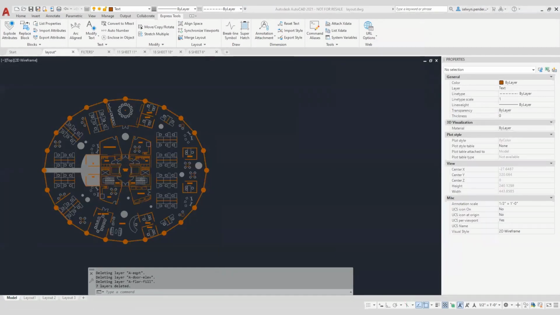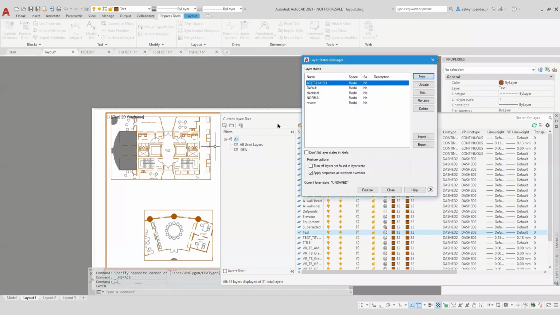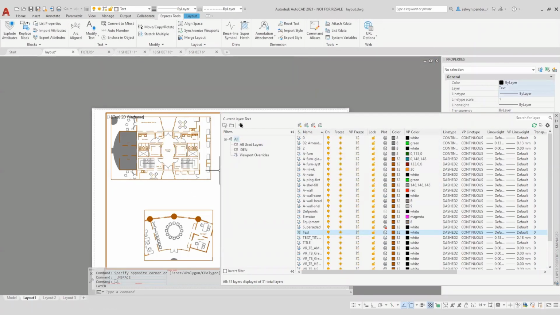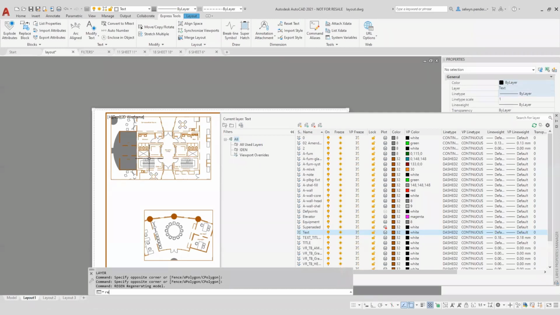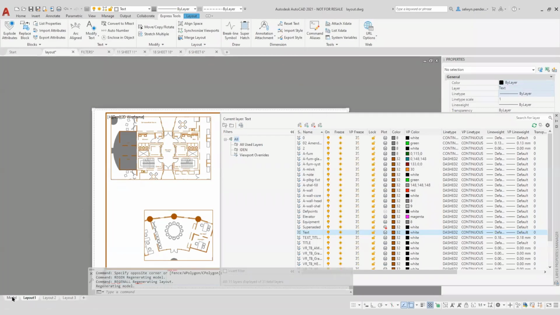Selwyn, yes. Got an interesting question here about the Layer Status Manager, whether or not it can be used for viewport overrides. So I'm presuming that means, can we have a different layer state within a viewport? Hold on, we'll just take a look for you. I suspect not. I'll go into the viewport. Regen all. No, I've still got those strange colors. Hold on, I'm just going to go back.